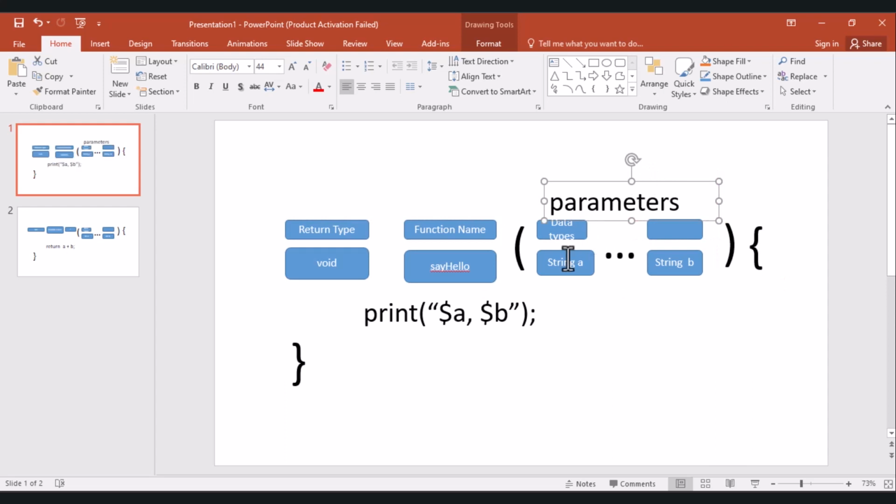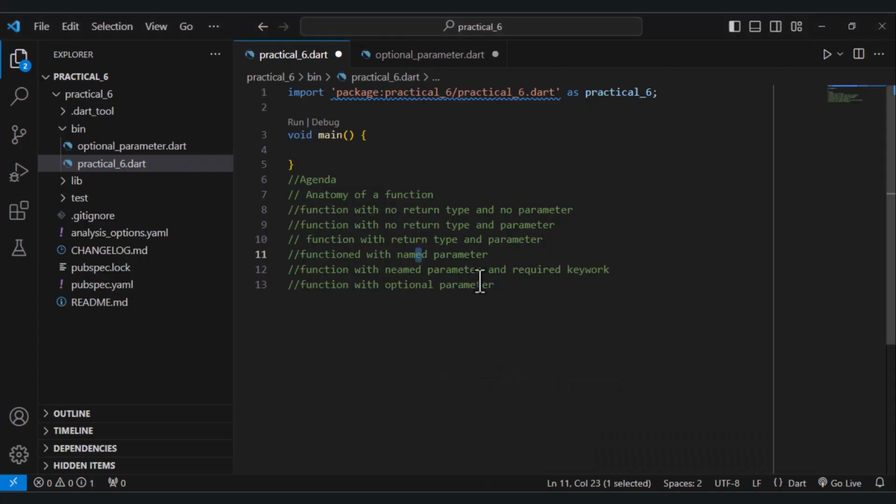First, I'll be sharing between the code and the slide so that it definitely makes sense to us. So we'll first start with a function with no return type. Basically, a function with no return type starts with void. Let me say this function, I want to say hello. So if you look here, a function with no return type and no parameter.